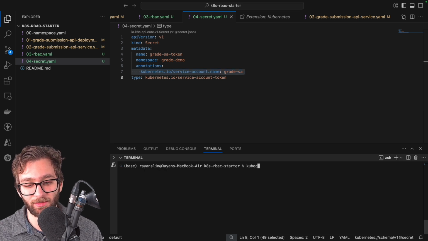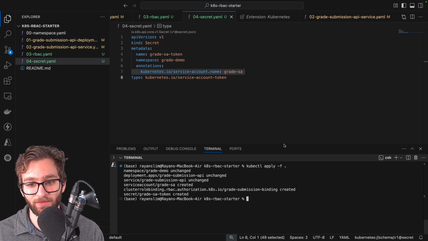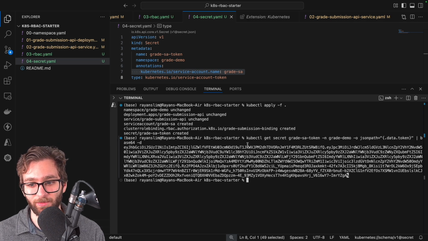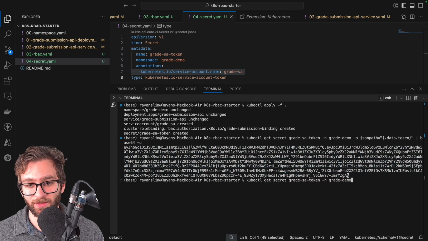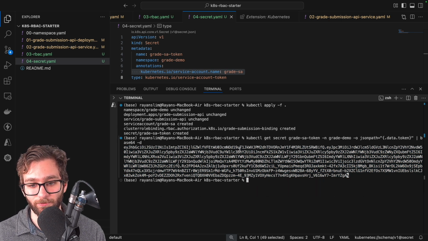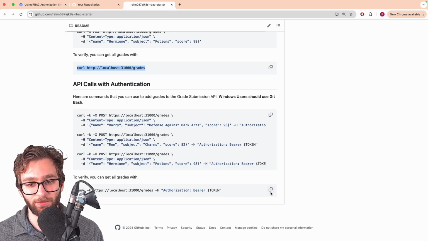Okay, now let's go ahead and apply everything. kubectl apply -f everything inside of this current folder. Same as before, we're going to extract the token from the secret. Good to have this command handy. Now if I say curl, you know what? Let's copy the following command.